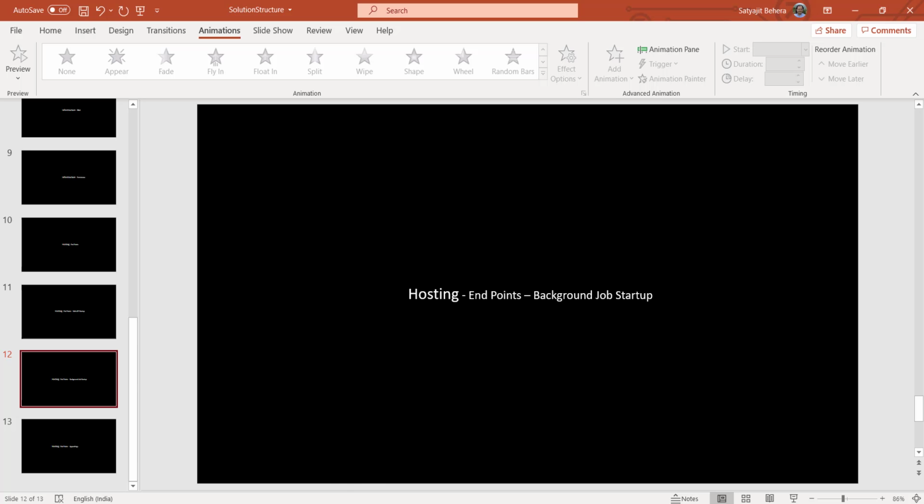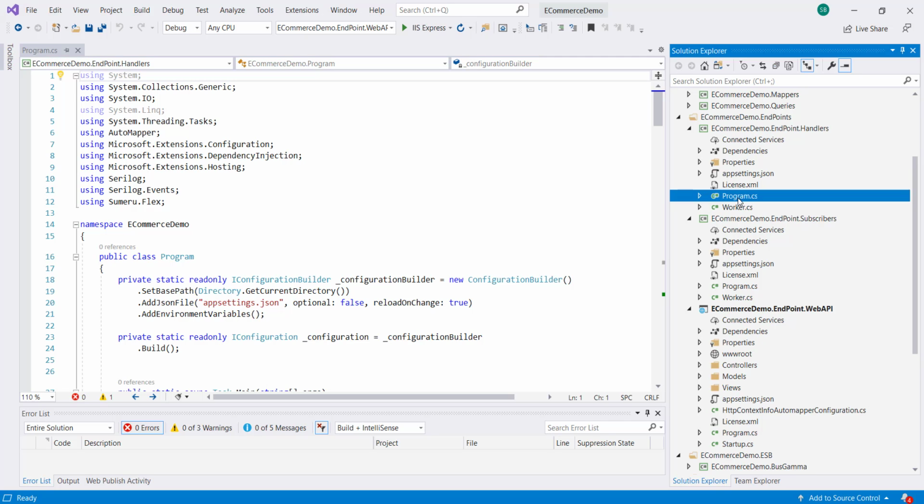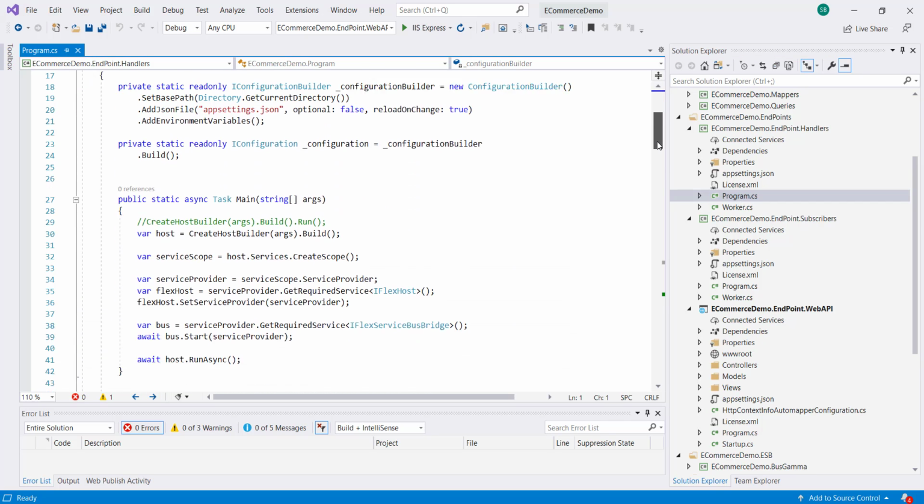Now let us understand the endpoint configuration for the background job. So let us go to the solution. Here we have two endpoints for the background job. One is for the handler and one is for the subscribers. So we go to the program. We have the basic configuration builder and IConfiguration setup here.